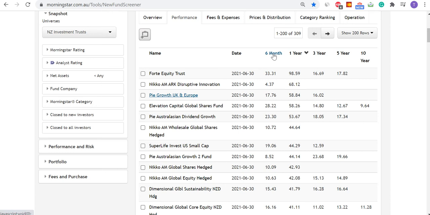MoneyHub does the same thing. You can always have a look on MoneyHub, and the same thing with Sorted. They also do a good summary as well.